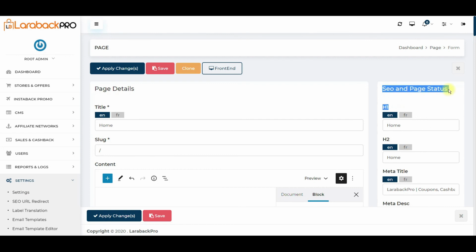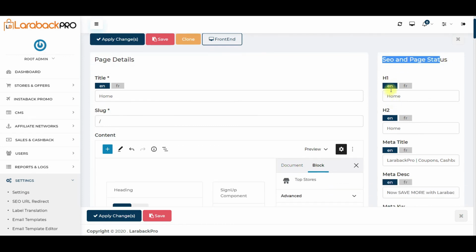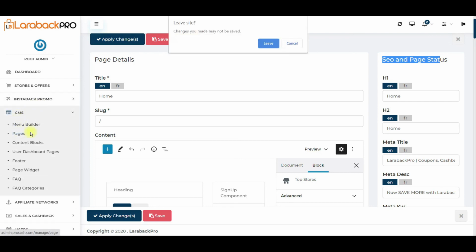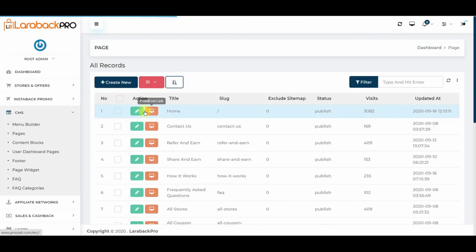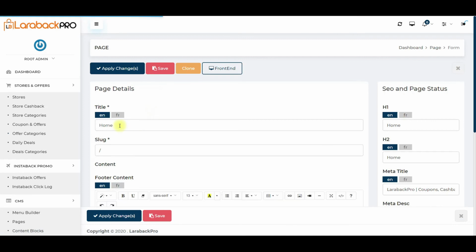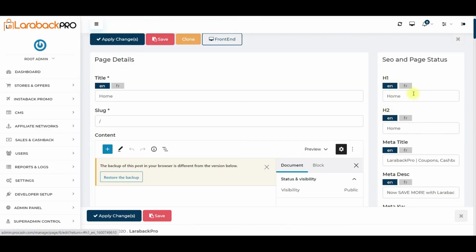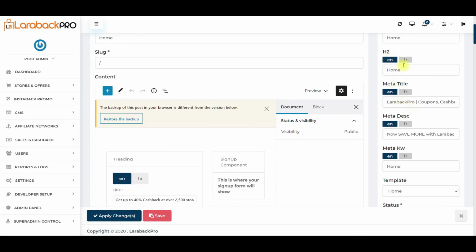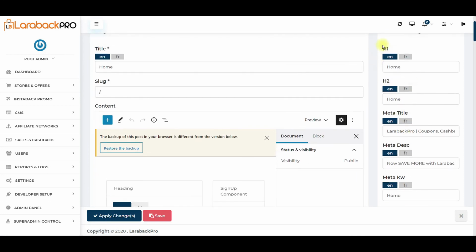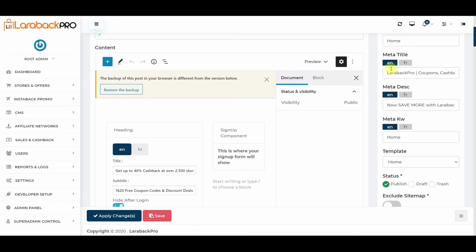For SEO and page related settings, options are available here on the right side of the page. So again, go to CMS pages, and for each of these pages, we are talking about the home page. So for the home page, the title is set here. Okay, and this is for the SEO benefit only. It is not showing anywhere in the front end at the moment. H1 and H2 are defined from the blog, but the meta title and meta description can be defined here.